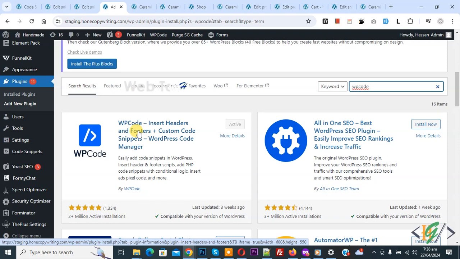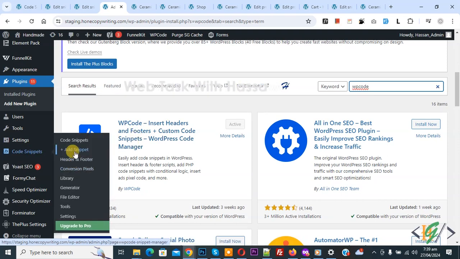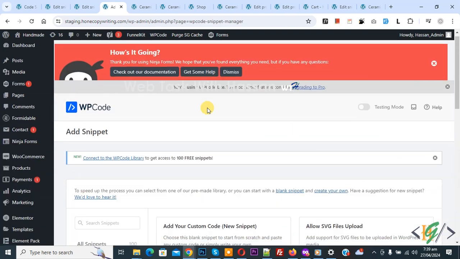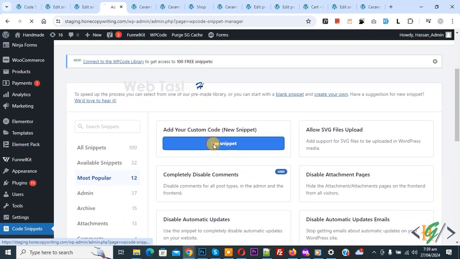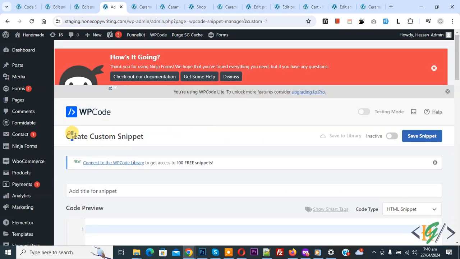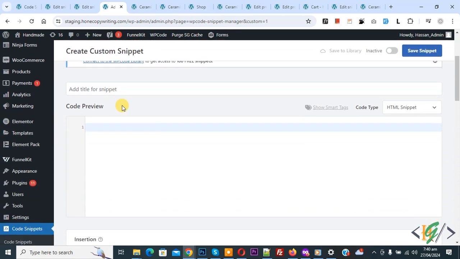After activation, on the left side you see Code Snippets and then you see Add Snippet. Click on it. Then you see Add Your Custom Code, so again click on it. The Create Custom Snippet section opens. Scroll down, you can add a title, then you see the code preview. On the right side you see the code type drop down, select PHP Snippet.